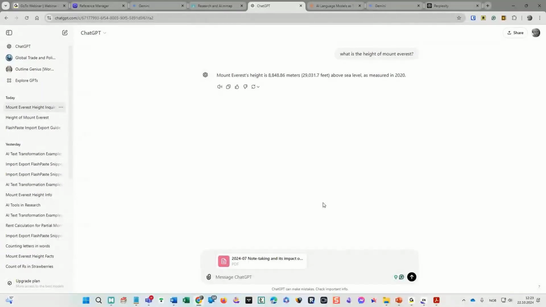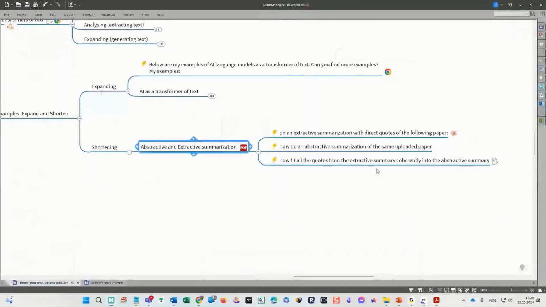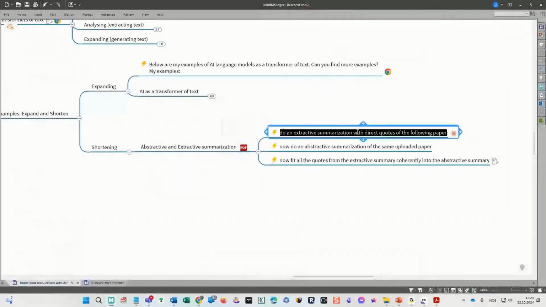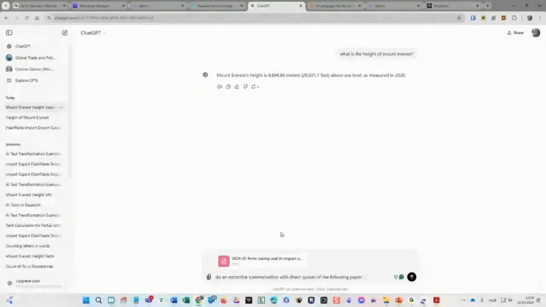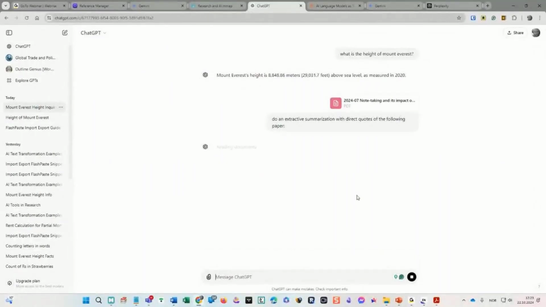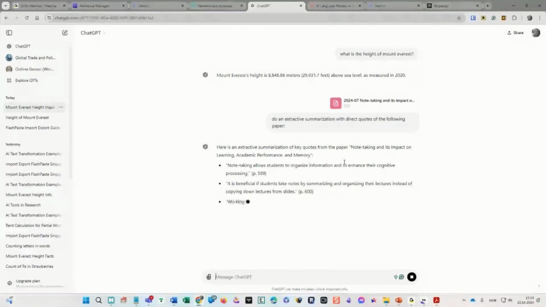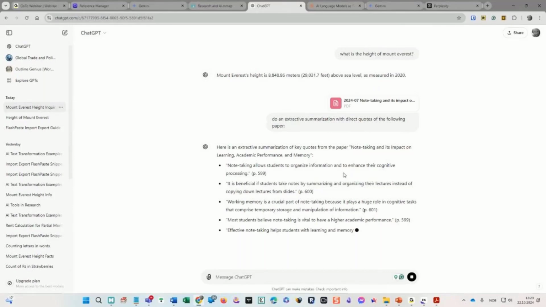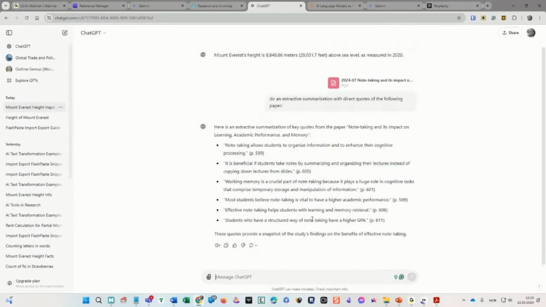So I have all the information and analysis about this document in one thread, so I can go back afterwards. Then I ask it, oh sorry, I didn't copy the prompt, to do an extractive summarization with direct quotes from this paper. And as you can see, here you go. It's got bullet points. This wasn't really good. I think my code would do a better job, but let's go with it.